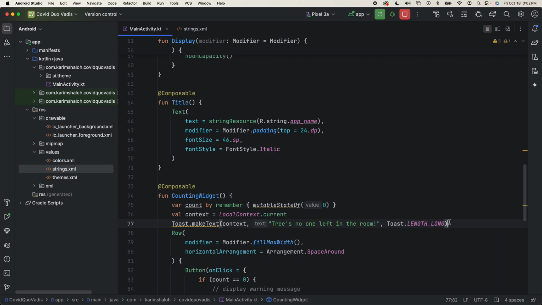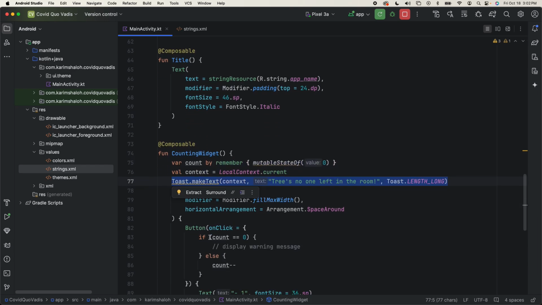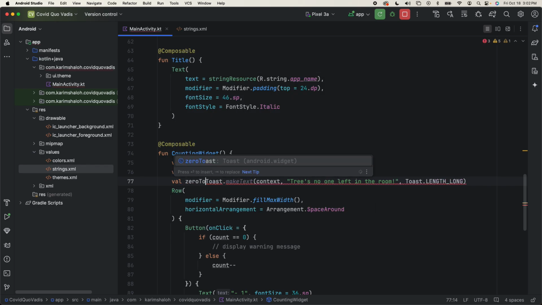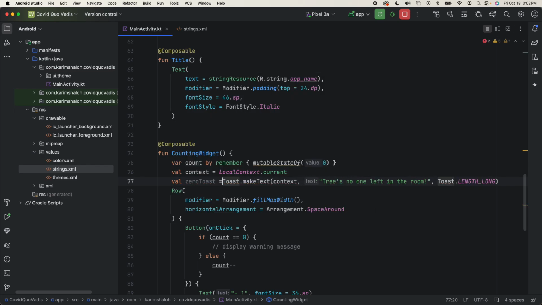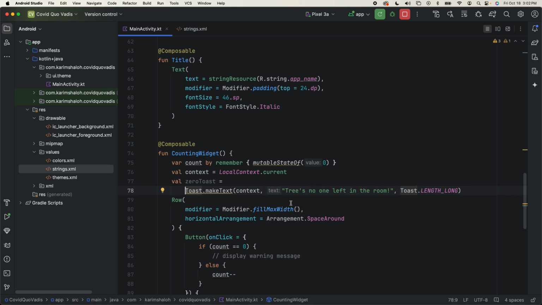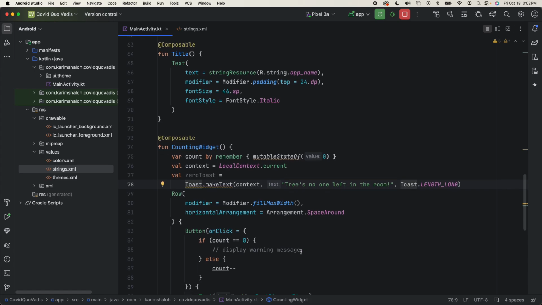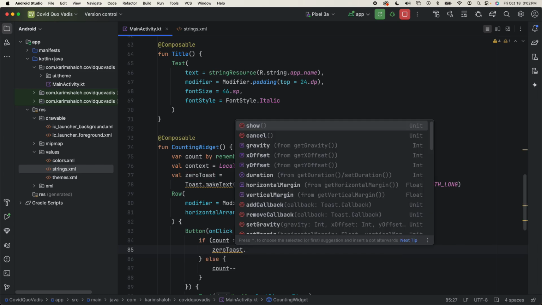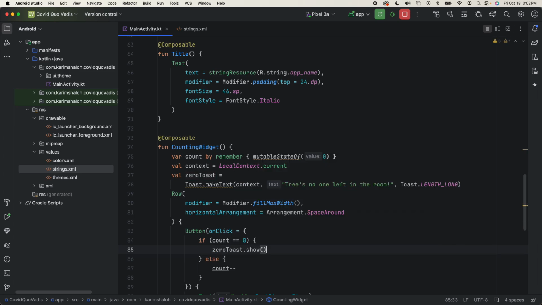But it's only going to show when I tell it to show, and I don't want it to show just yet. I only want it to show when this condition is met. So let's save this inside a variable. I'm going to say val, we'll call it the 0 toast, is equal to that. And then I'm going to display it here. So if this condition is true, if count is equal to 0, I want 0 toast dot show. So I want to show it.